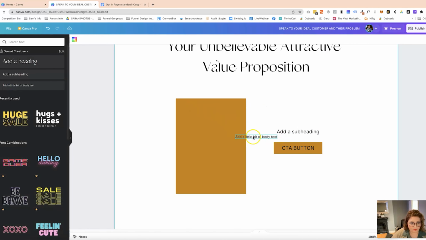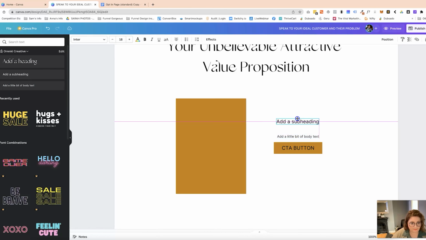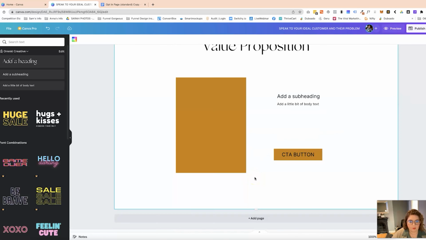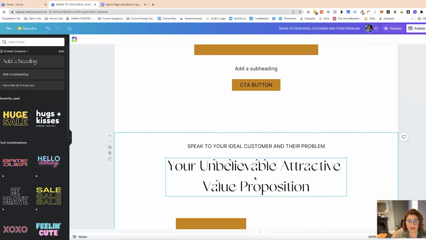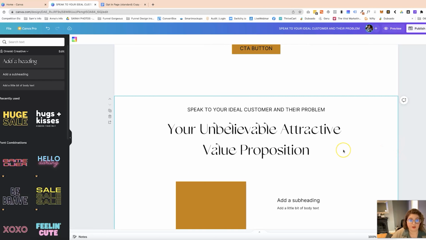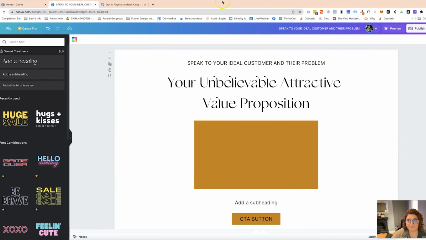You might have your subheading here, but then maybe you have a bunch of other text, and then your button would go here. So you can really plan it out and see what is going to be the best for you, and it just works really nicely like that. So that's one of the reasons that Canva is so great.